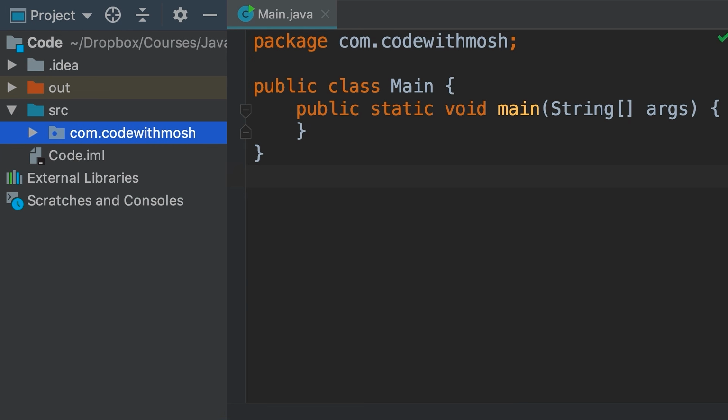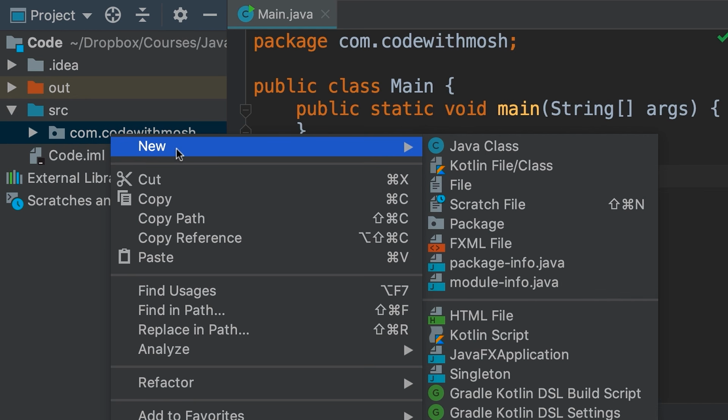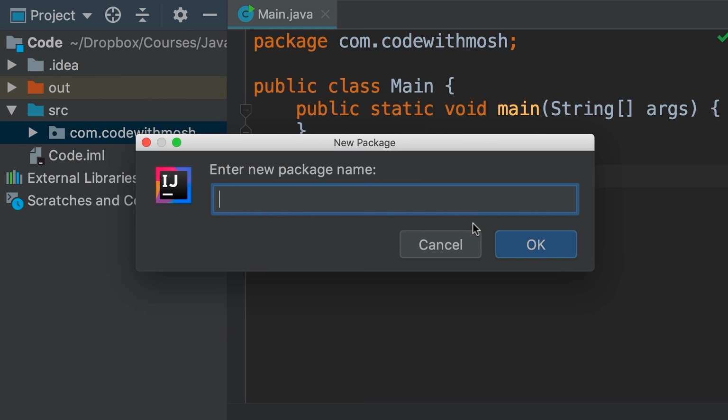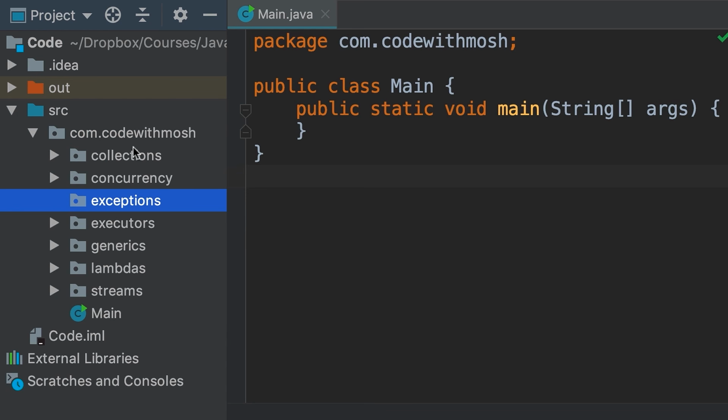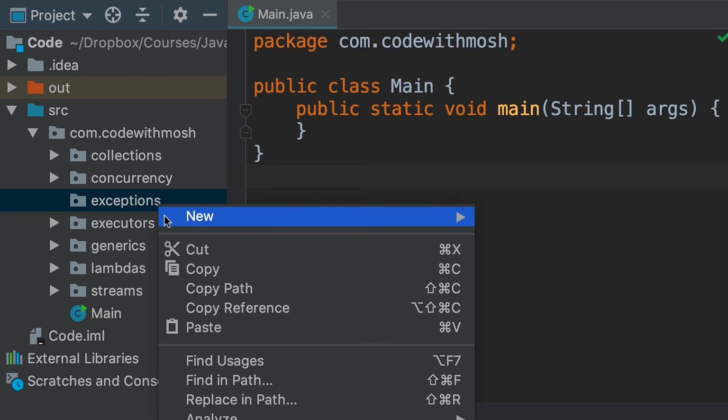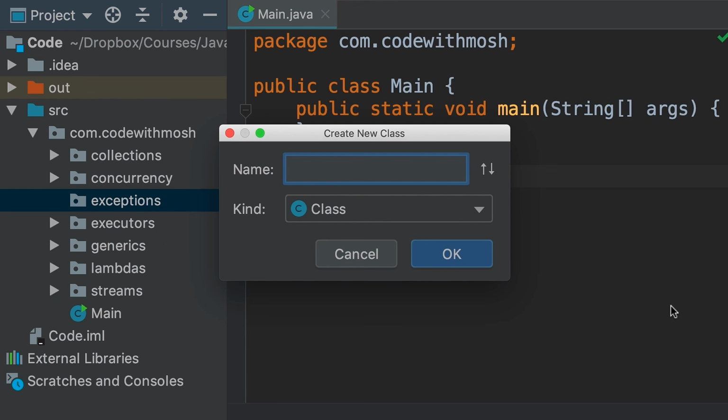Let's start this section with a quick overview of exceptions. First of all, I'm going to add a package in this project. I'm going to write all the code for this section in this package. So let's add a new package called exceptions. As you can see, I've created packages for the other sections of this course. You can find all these packages and all these files in the zip file that I gave you at the beginning of the course. Now, in the exceptions package, I'm going to add a new class called ExceptionsDemo.